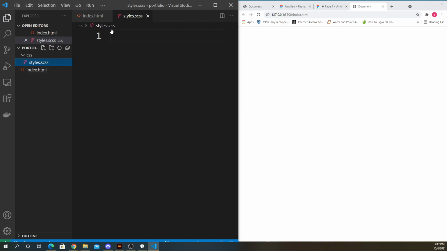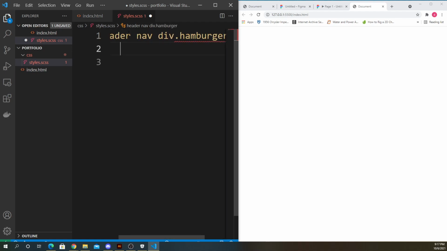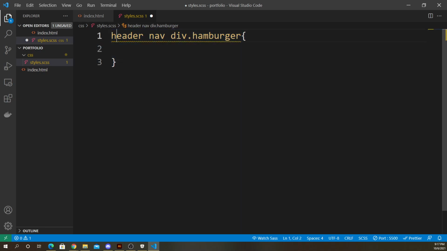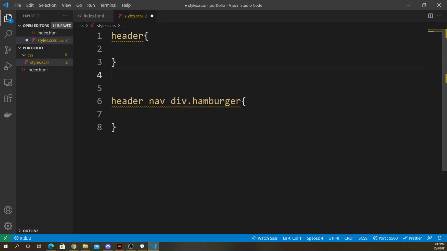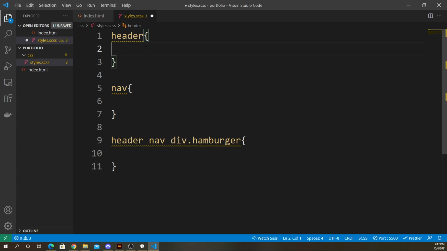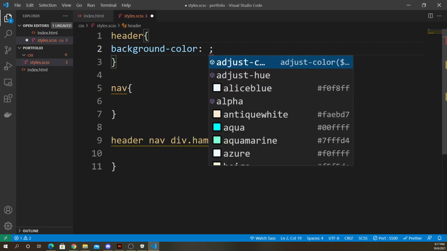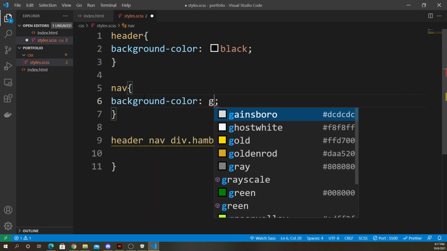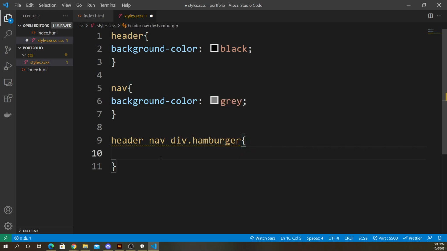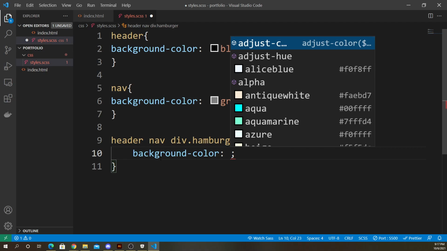So if you want to use SCSS, all it lets me do is, instead of saying header nav div with the class of hamburger, like instead of doing it this way, having some header styles and then some nav styles, like maybe I'm giving this a background color of, I don't know, black, and then this one background color gray, and then this one background color white.